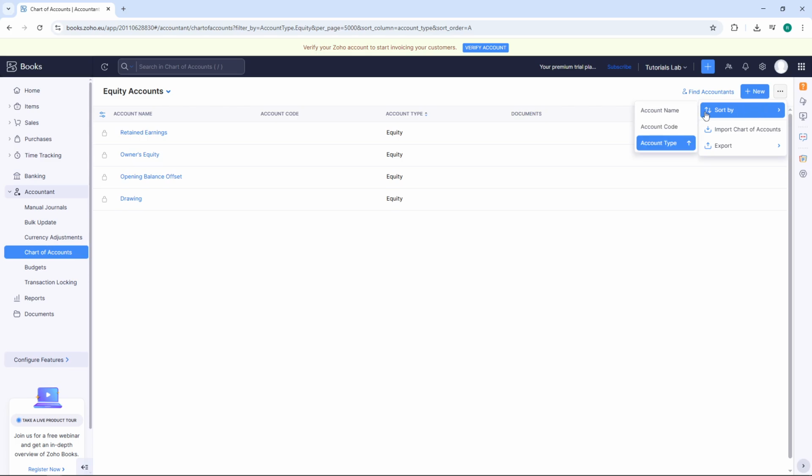There's also an option to import or export your chart of accounts, which is particularly useful if you're migrating data or sharing information with your accountant. And that's it. You now have full access to view and manage your chart of accounts in Zoho Books, giving you better control over your financial organization.